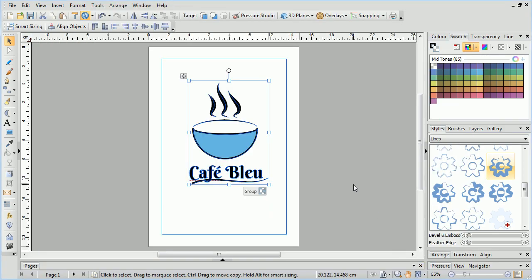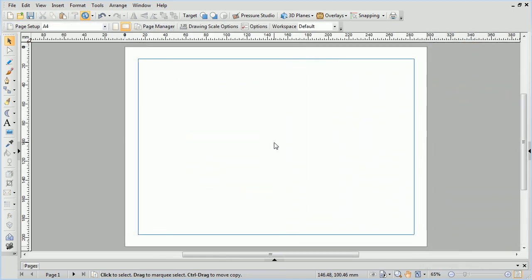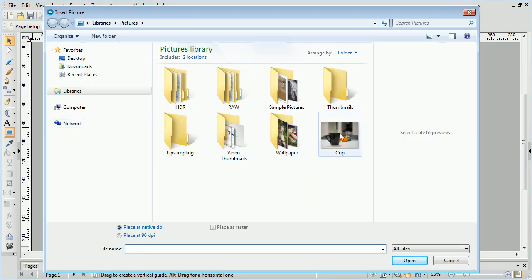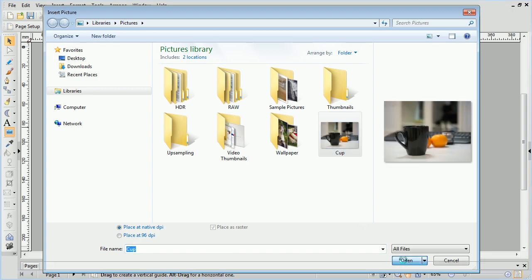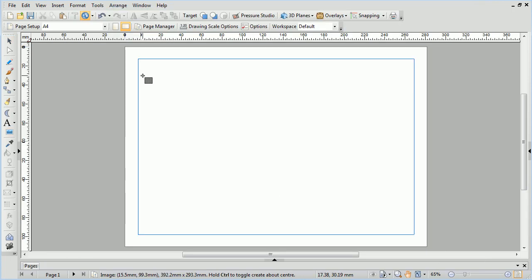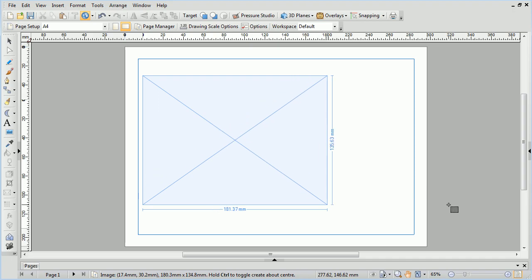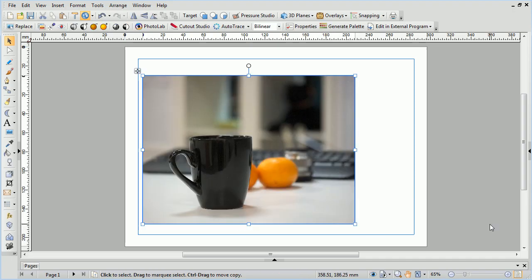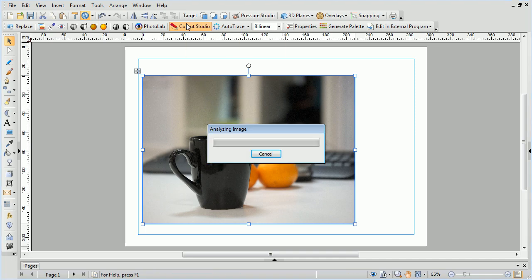That's our logo created. Now we'll experiment with inserting a picture and using the Cutout Studio included with DrawPlus. On the drawing toolbar, click Insert Picture. Locate your desired picture. It can be in a number of image formats, including JPEG, TIFF, PNG, and bitmap. Highlight it and click Open. Either click once to insert the picture at its native size, or click-drag to define a custom size for it. With the picture selected, choose Cutout Studio on the Context toolbar.